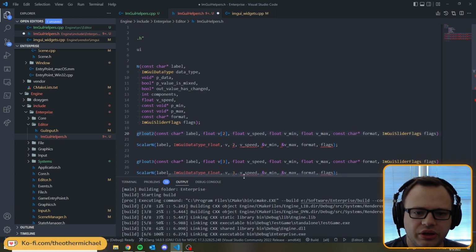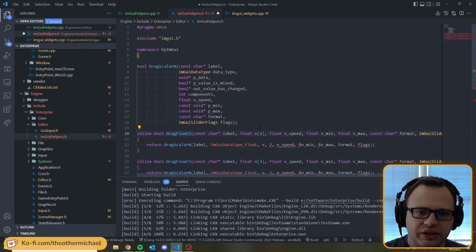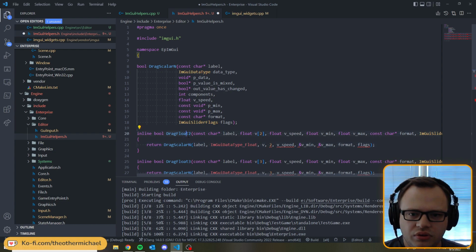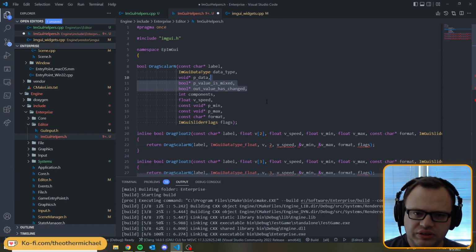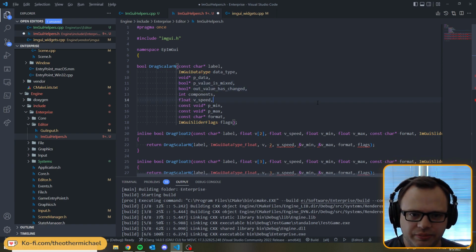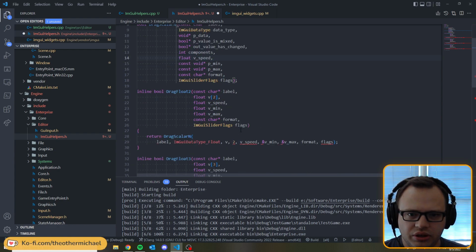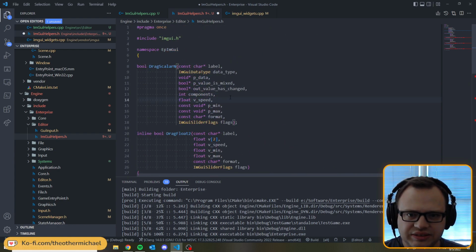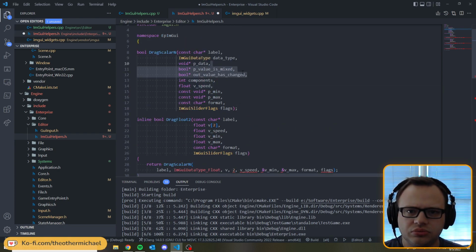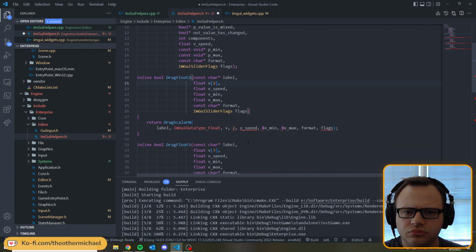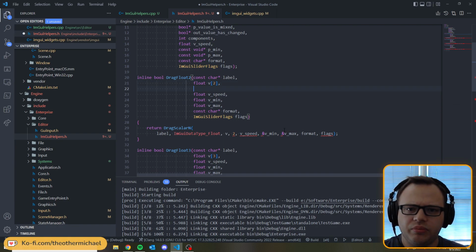Oh, right. So this is where the differences start. So I need to have, in these implementations, I need to handle the is mixed and out value has changed. So first, let me Alt-Shift-F to clean format this, and I will add these two parameters to these. Well, I'll do it a little bit nicer.